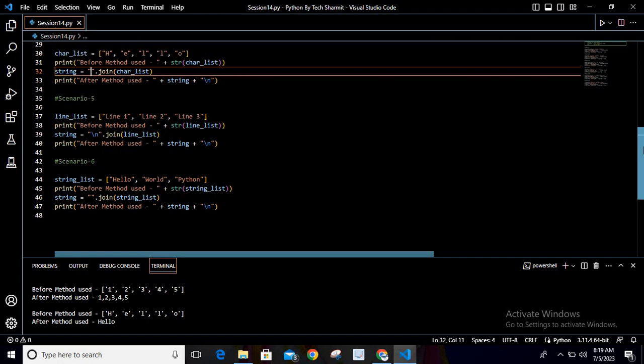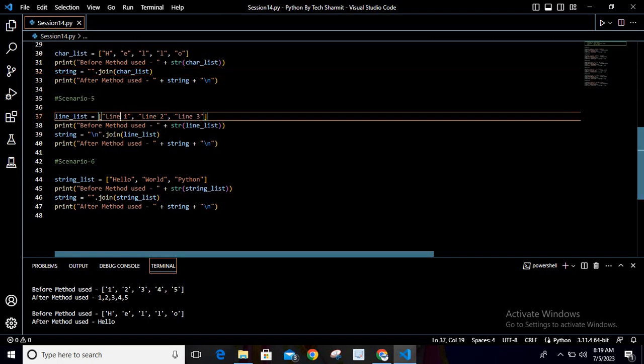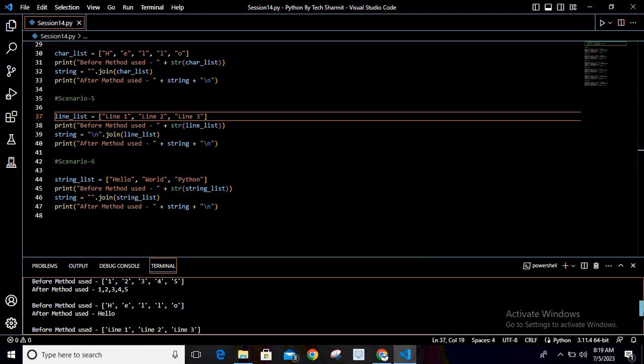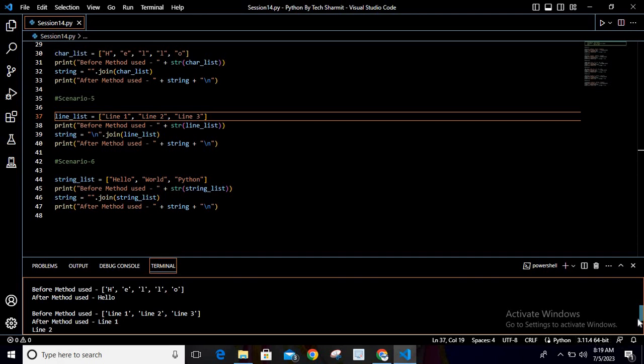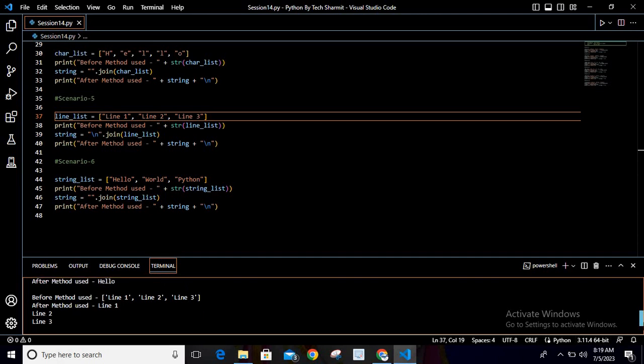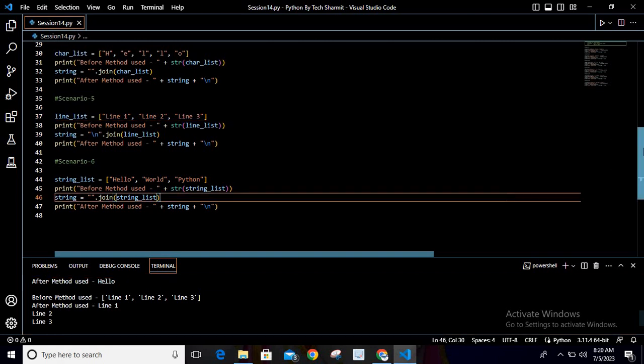Now we will discuss the fifth scenario. Here we are using a list like this: line 1, line 2, line 3. If you want to break this down into a string using backslash n, you can use the join method and pass backslash n as the delimiter. It will print line 1, then the next line, line 2, next line, and line 3. See the output. You can see it converts to line 1, line 2, line 3. So this is the fifth scenario.